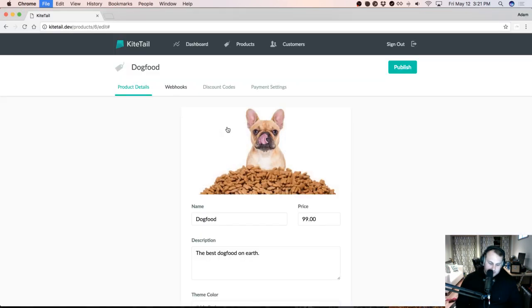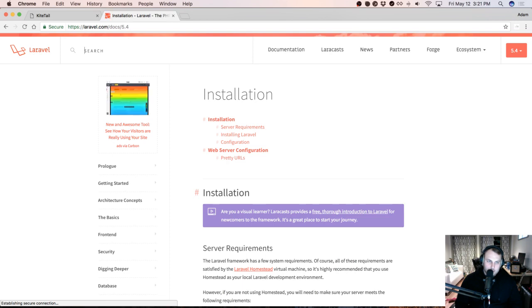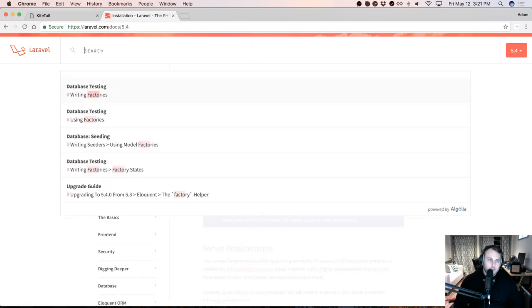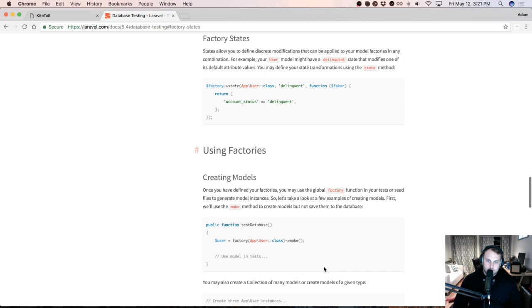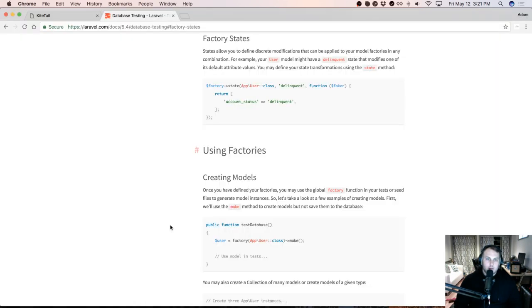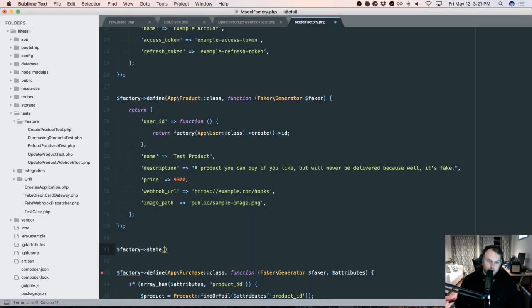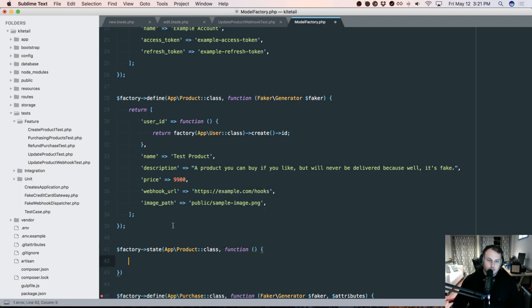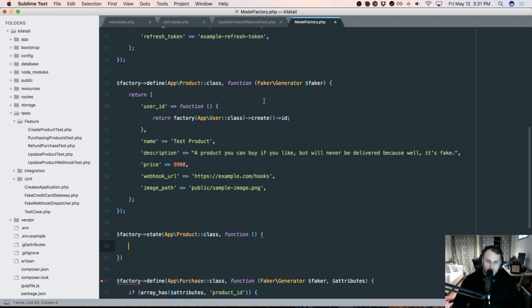I can never remember the syntax for this or the method call. So if we look at factory states, factory state, model name, name. Okay, so let's add a factory state for the app product class. Let's take a closure here. I never use this faker thing, so I don't usually even bother passing it in. We need to specify the name too, right? Second parameter. In this case, I'm going to call it publishable.